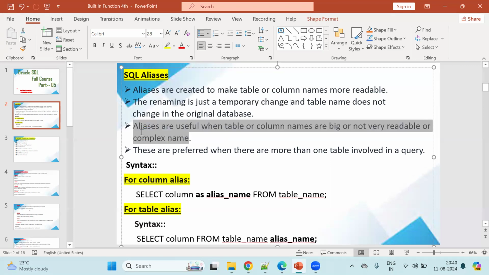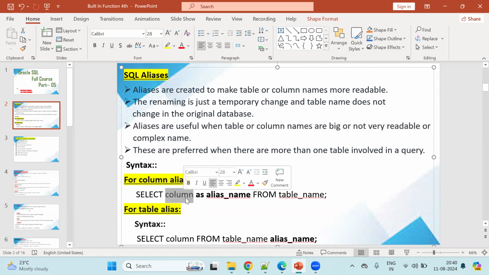Aliases are useful when table or column names are vague, not very readable, or complex. Consider that this is a complex name or a big name which is very difficult to pronounce.